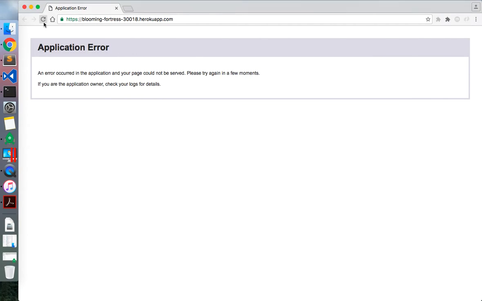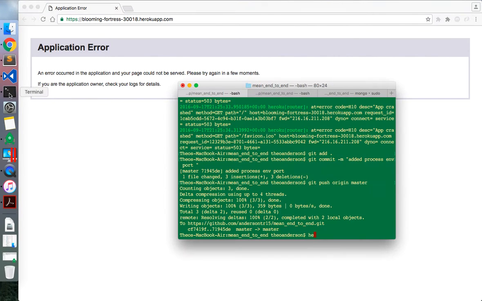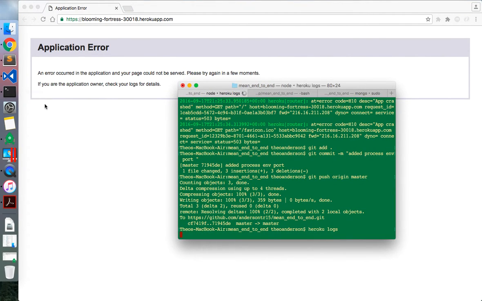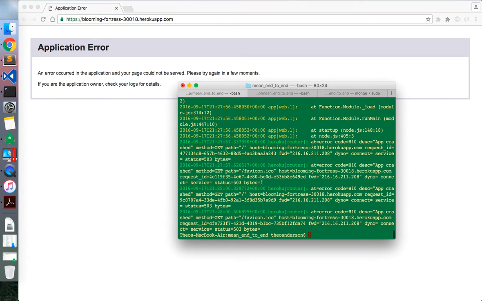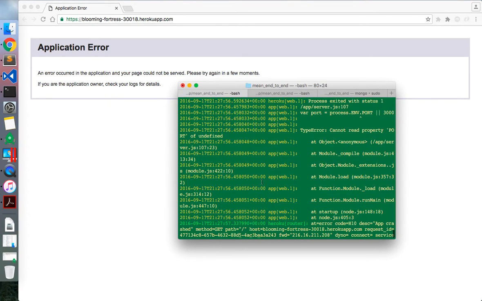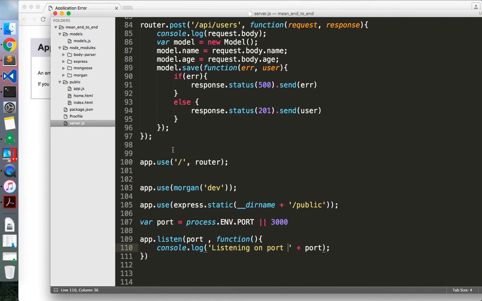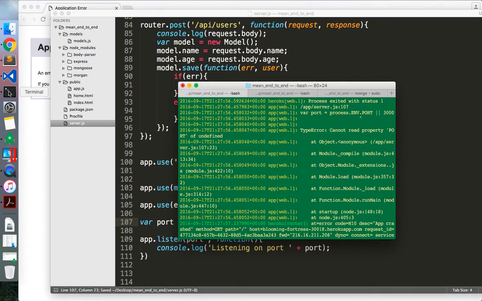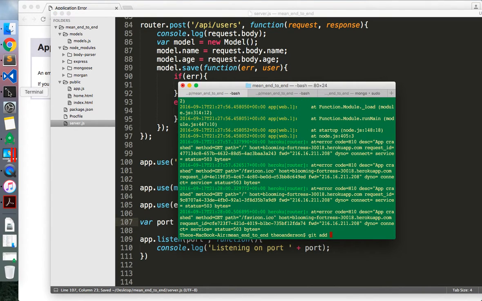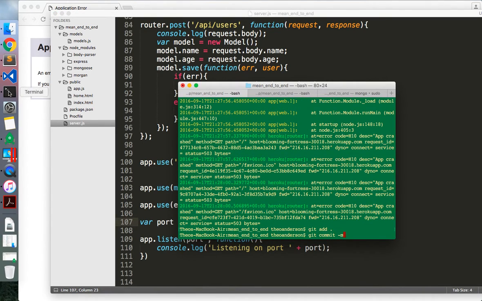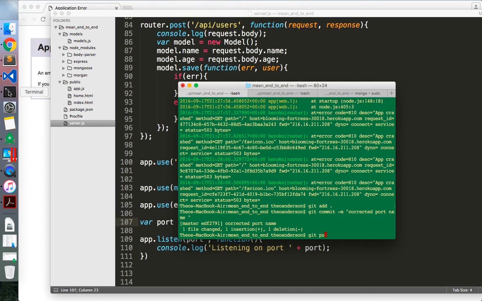No. Why not? Heroku logs. What's the problem this time? Cannot read property port of undefined. Did I do this wrong as well? process.env.PORT. Okay, man, this is frustrating. Okay, git add, git commit, corrected port name, git push origin master.